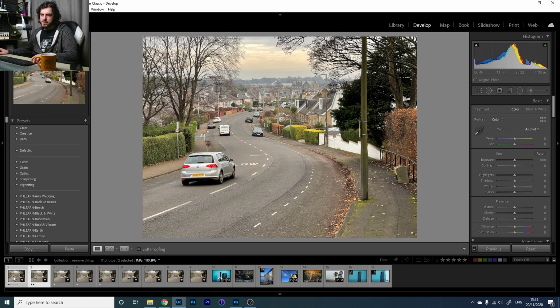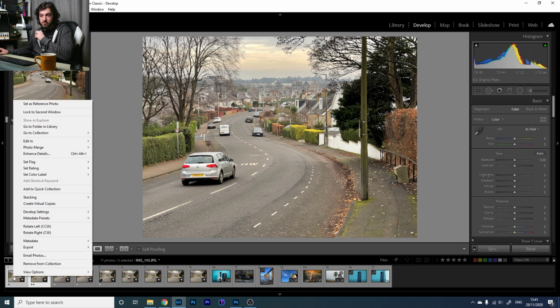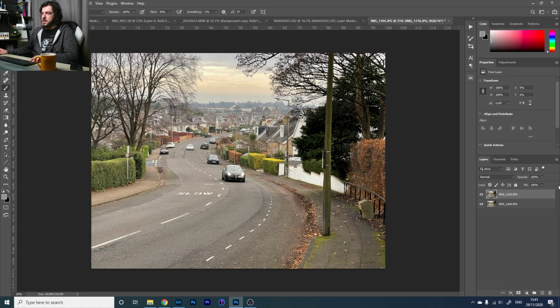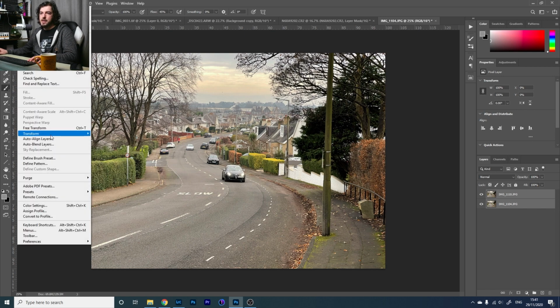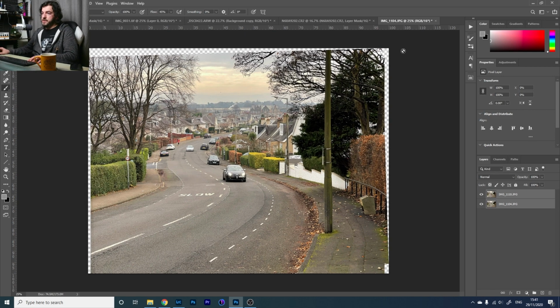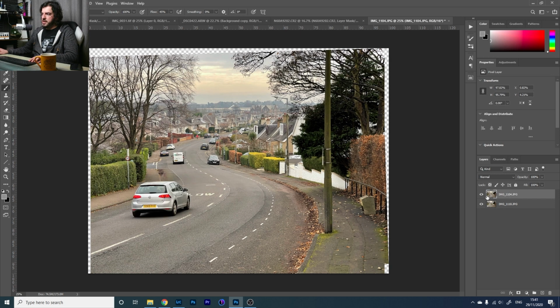So let's just take both of these layers, both of these images, edit in, open as layers in Photoshop. Again, I was hand holding this, so there will be some shift, a lot of shift actually. So let's just select both of those, edit, auto align layers. Hopefully that should have done a good job of lining things up. Yep, pretty much spot on. So let's just change these again.